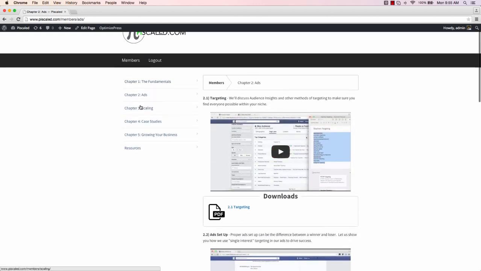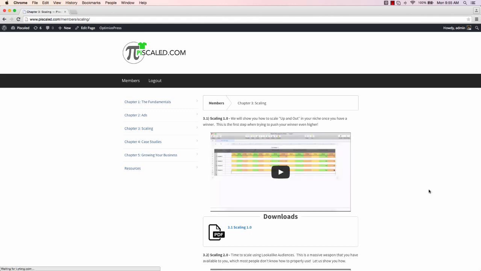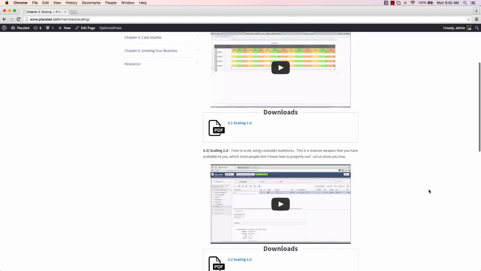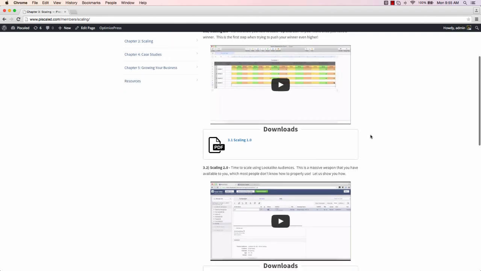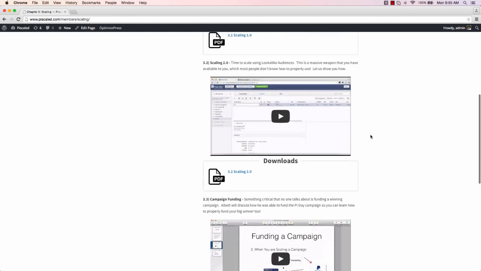Talking about scaling next, we've got scaling 1.0 and scaling 2.0. These are two different things. Please go through each of them. They are two different types of scaling and really great for maximizing your campaign.